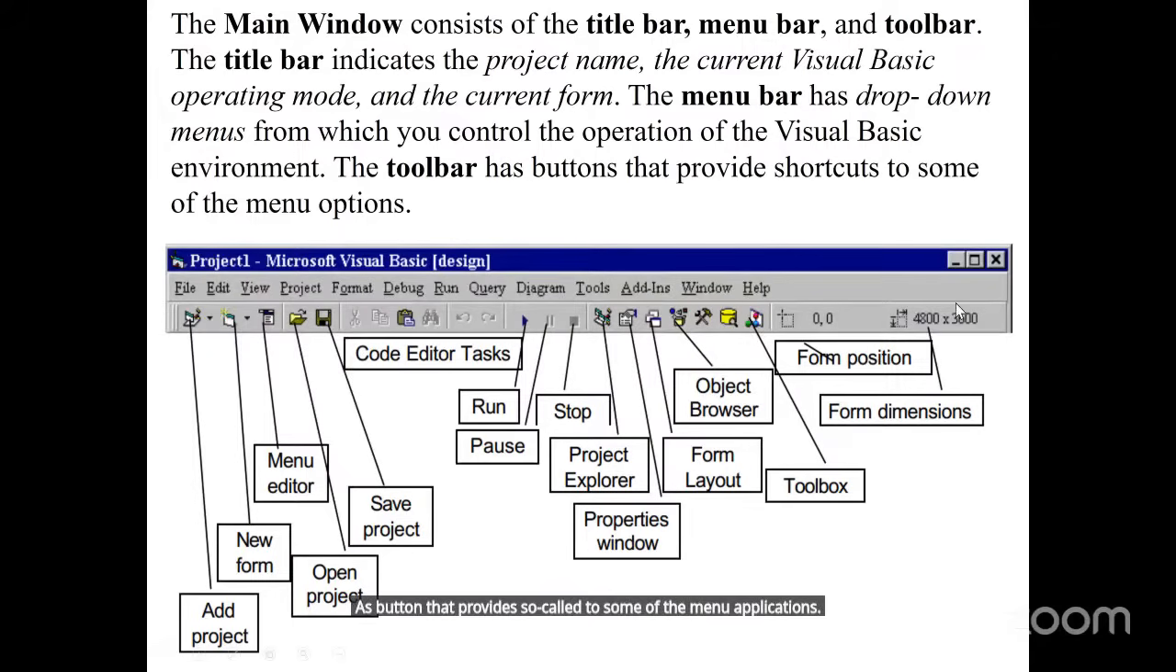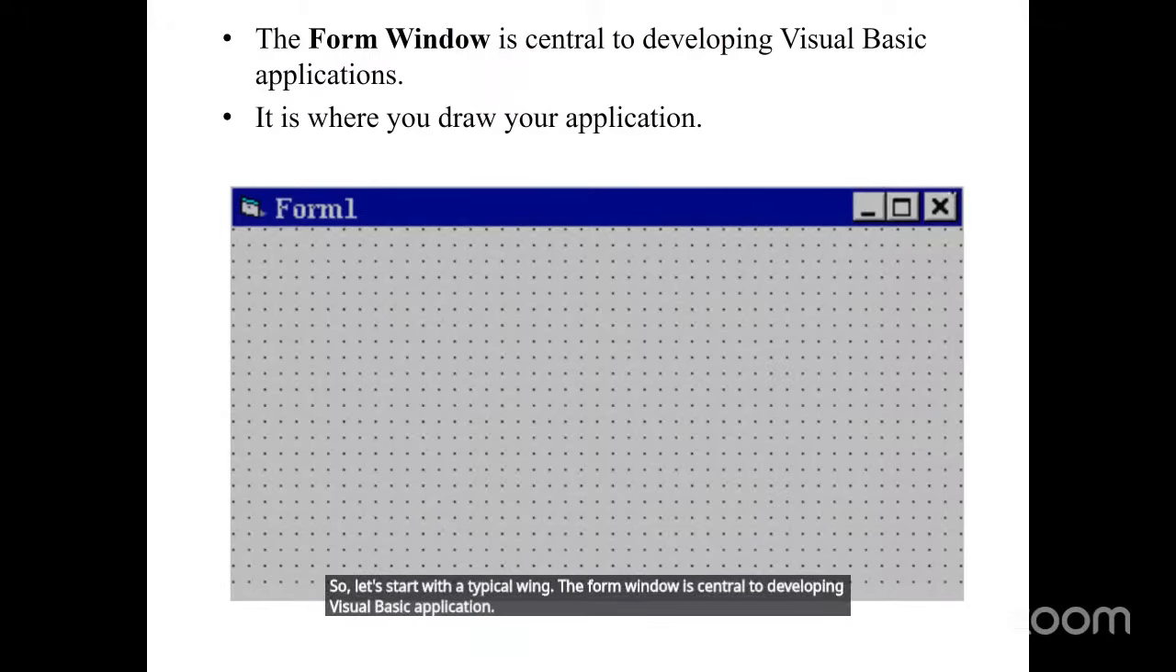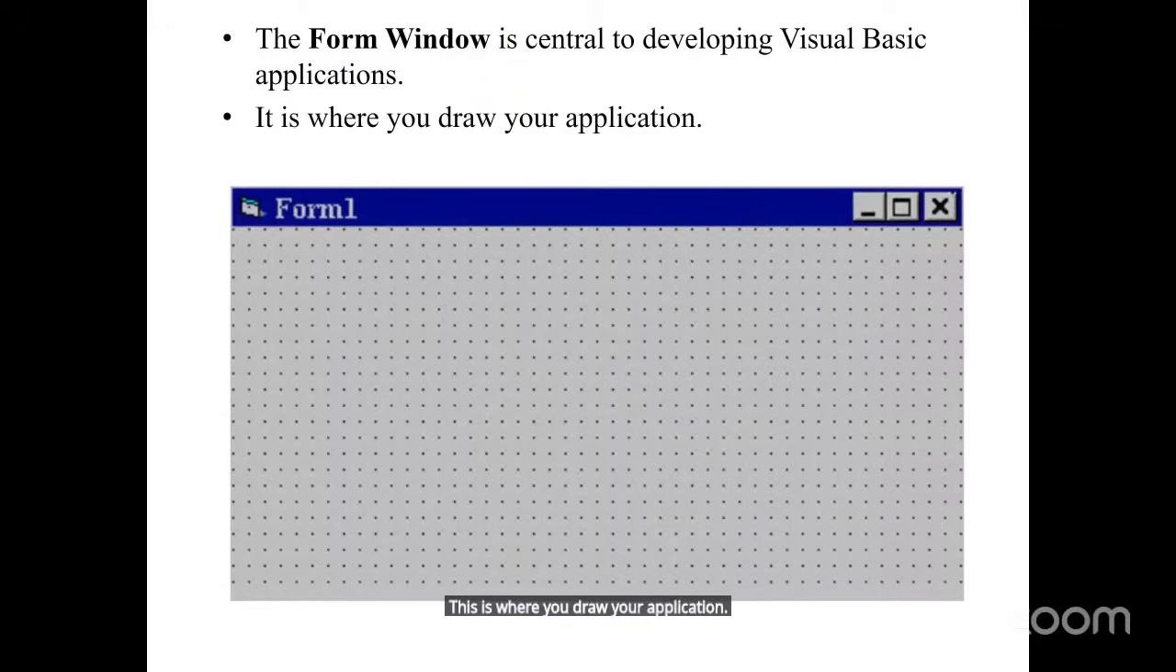So these three are key things. The three main parts of the main window in Visual Basic are the title bar, menu bar, and the toolbar. When we work on a typical practical, we will be able to do that. So let's start with a typical window. The form window is essential to developing a Visual Basic application. This is where you draw your application.